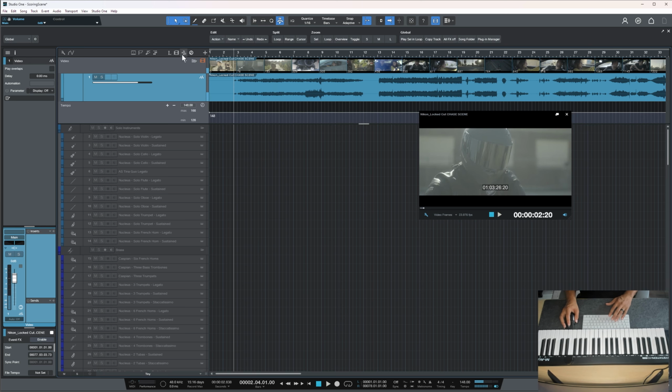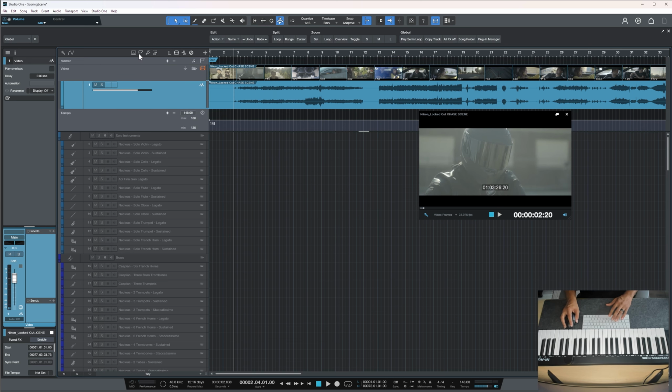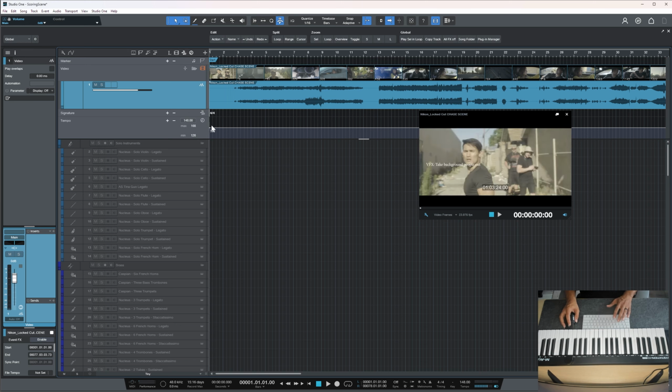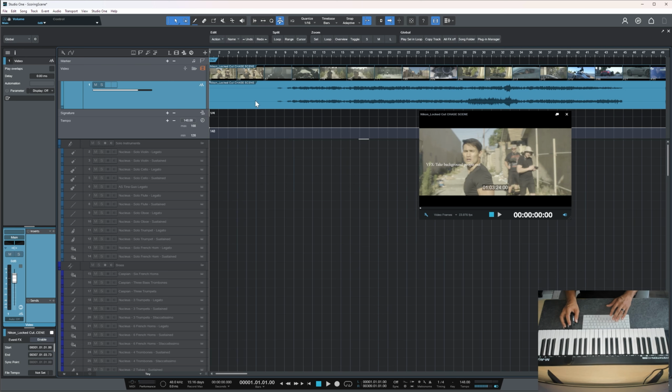So let's open up our tempo track. Let's open up our marker track. Let's open up our signature track. I'm going to default to 1/4 for now. I always do this, or 1/8, but depending, if I want to do it in eighth notes or quarter notes, I'm going to stick to quarter notes.